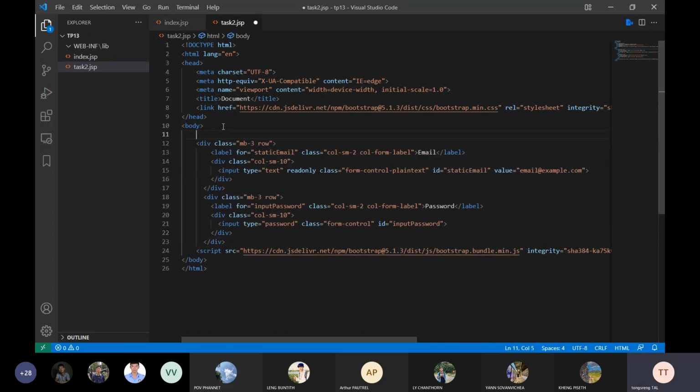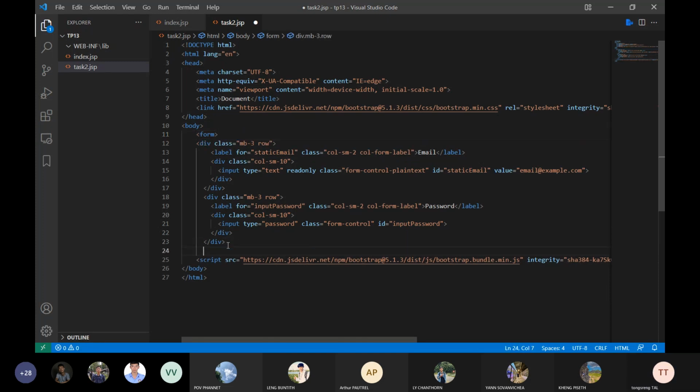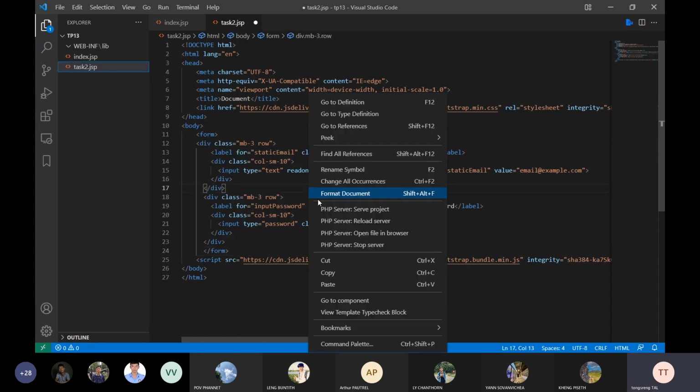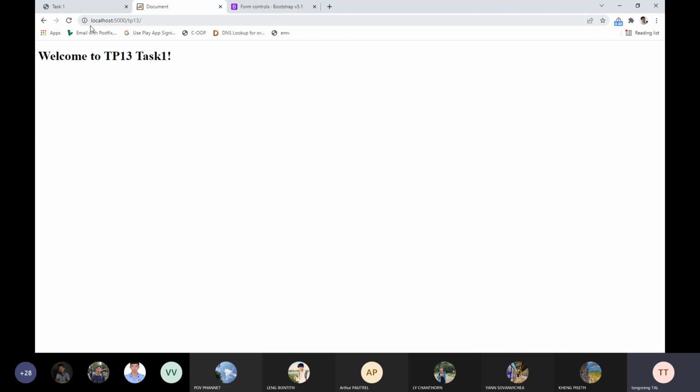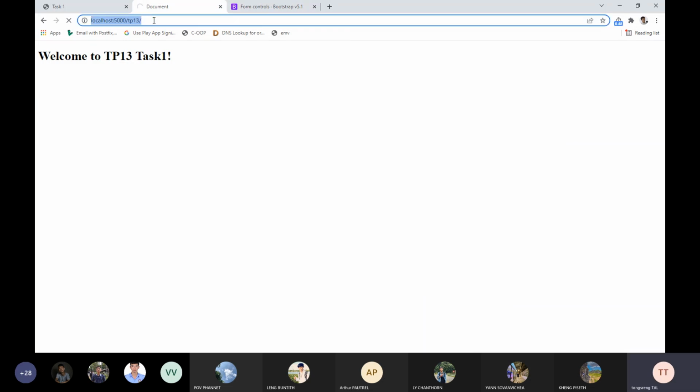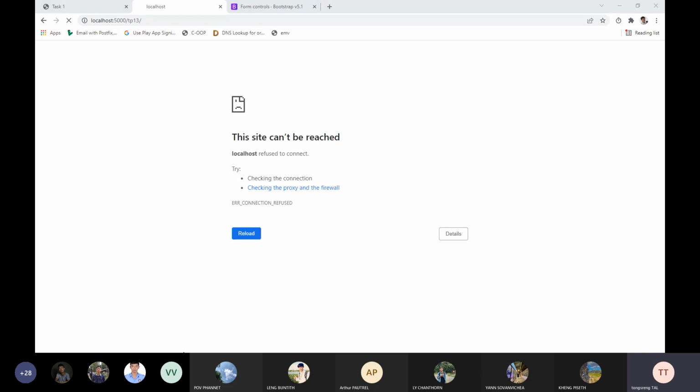But you need to wrap it in form. You format the document. So now you just remove read only. You go to browser. Oh, sorry, I can show this. Oh, I already shut it down. Yes. So I need to start it again.